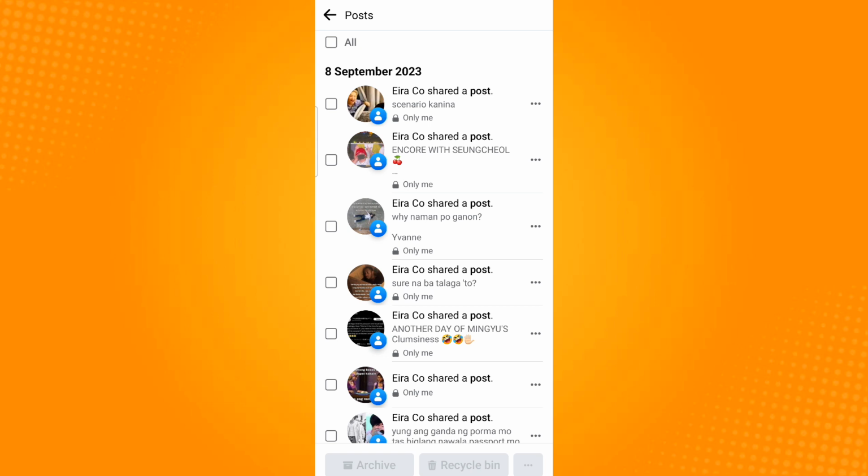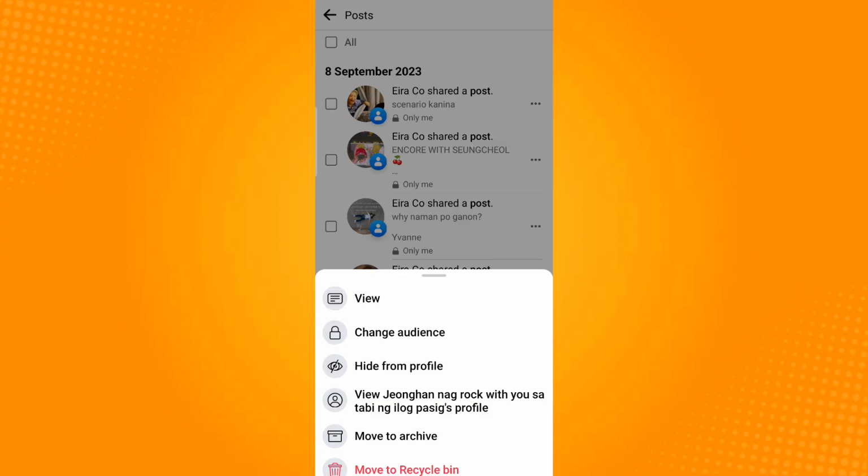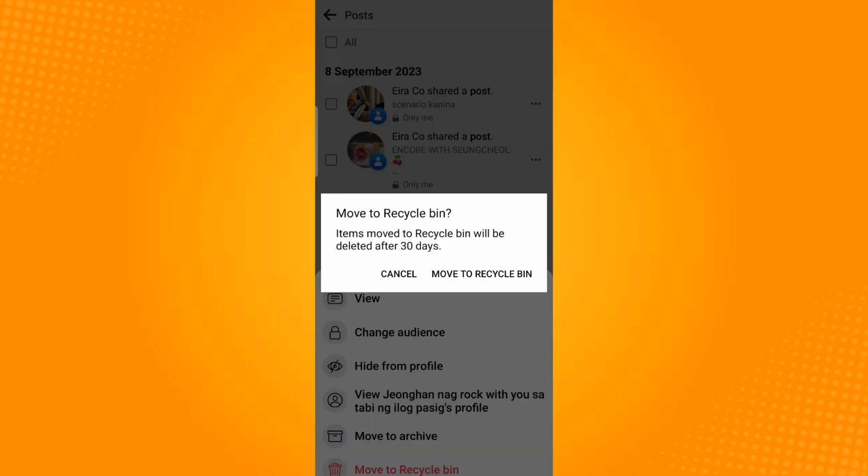So to delete, just tap the ellipsis icon beside that post, then select Move to Recycle Bin option and tap Move to Recycle Bin to confirm.